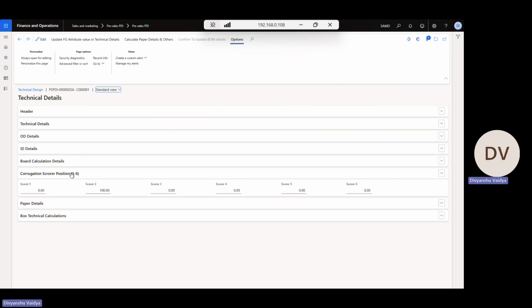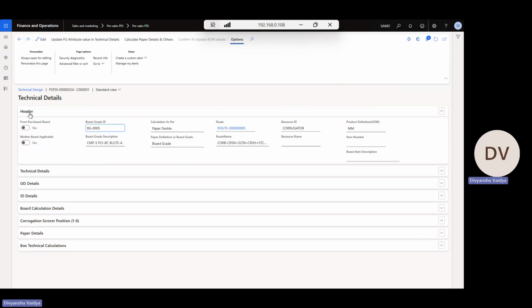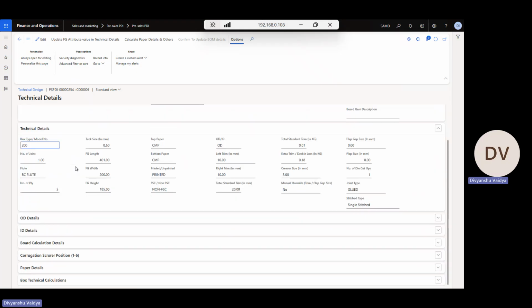First we go to the technical design. In the technical design, we have a header, technical details, OD details, ID details, board calculation details, corrugation scorer position, paper details, and technical details. In the header, we basically define the board grade, which is a combination of paper, and the routing. Then there is a technical detail which covers the box type or model number, number of joints, flute, number of plies, tuck size, FG length, width, height, top paper, bottom paper, printed or unprinted paper, and whether the paper is FSC or not.